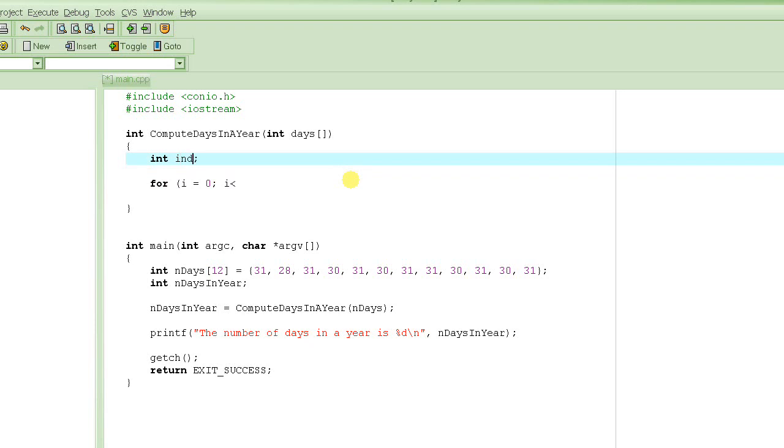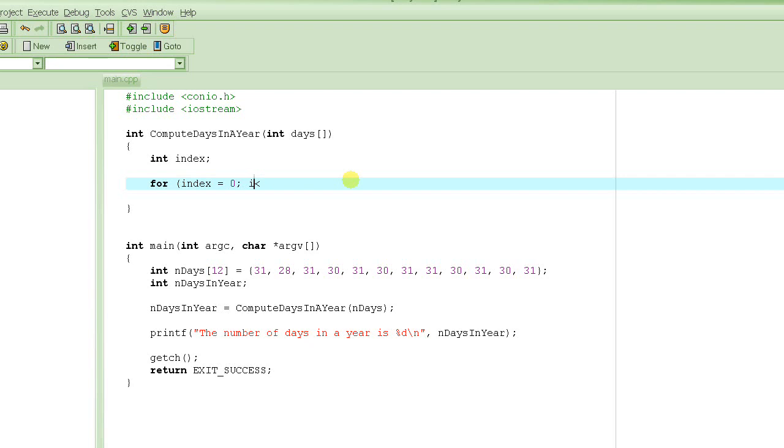So let's call it index. Okay, and then it's always good to name the variables with the name that that particular variable represents. Okay, for index equal to 0, index is less than how many? 12. Should I write less than or less than or equal to?